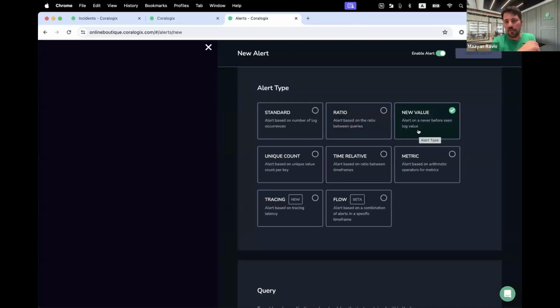For example, if you would like to monitor what kind of user agents are used to access your application, in order to stay on track with supporting new browsers or new devices, then you can set a new value alert for your incoming logins. And when you have a new user agent that is used to access your application, then this alert will trigger.